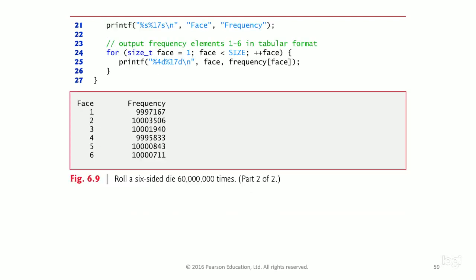And so at the end of our program, we're basically going to have a histogram or count of the frequency. So we have the number 1 occurred close to 10 million times, the number 2 also occurred close to 10 million, and so on and so forth. So we will look at this program in more detail in the Visual Studio hands-on part.